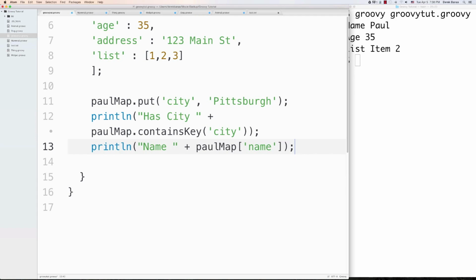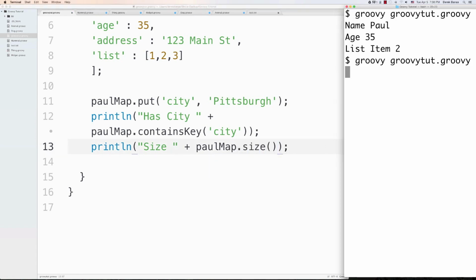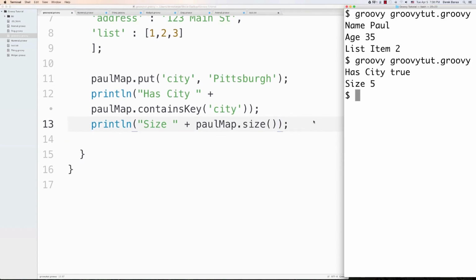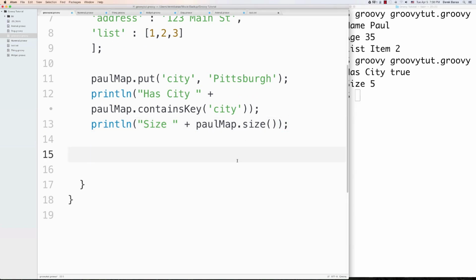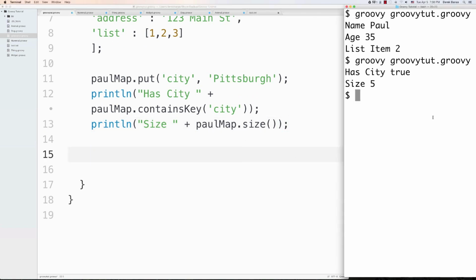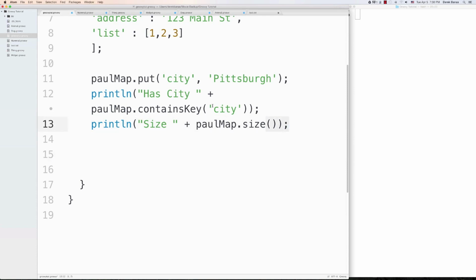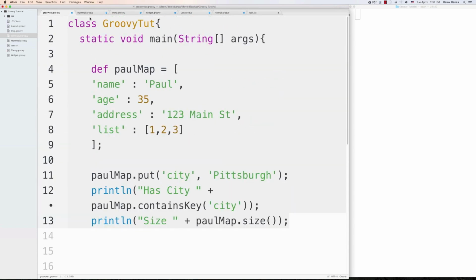We're also going to be able to come in and get the size of our map just by going Paul map, and you guessed it, size. And let's come over here and check out what we did, and there you can see all those things came back. And I think that's enough of a rundown of maps. We're going to revisit them here in a little bit, but now let's take a look at a range and how you would use it.